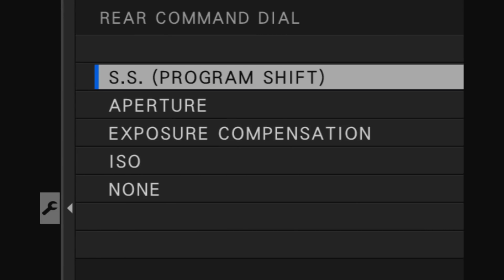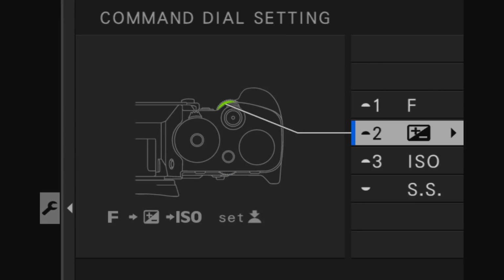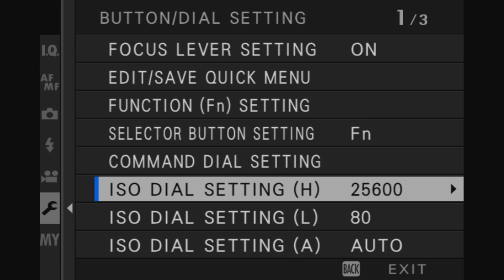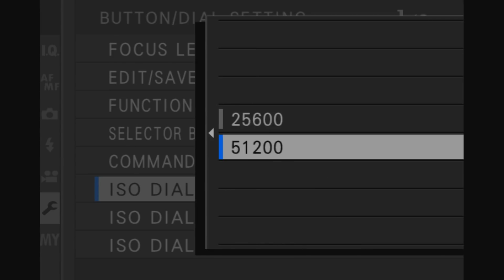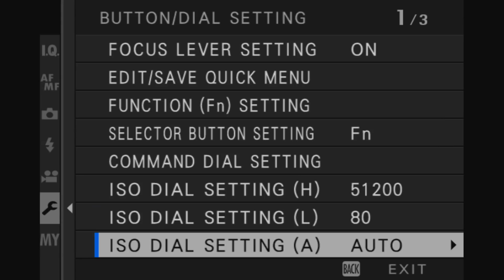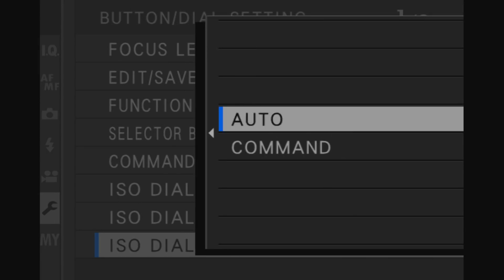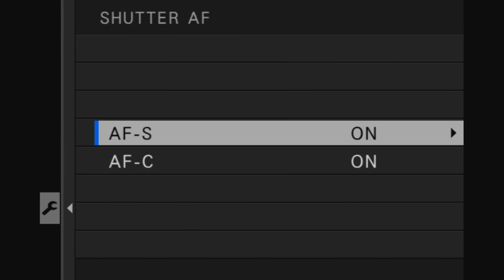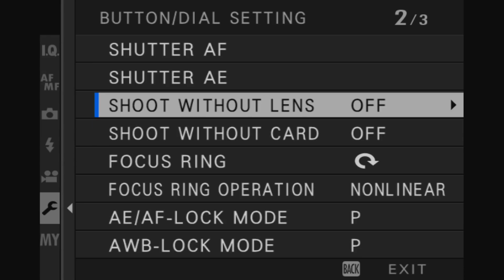You've got multiple controls over those, which is great. Typically, I'll just leave those as the defaults. Also, you'll see that the expanded ISO is the same for the elevated level, but the lower level is now at 80. So we have 80 as the lower expanded ISO. You have your shutter AF options and your shutter AE options. It's the same as previously, nothing new there.